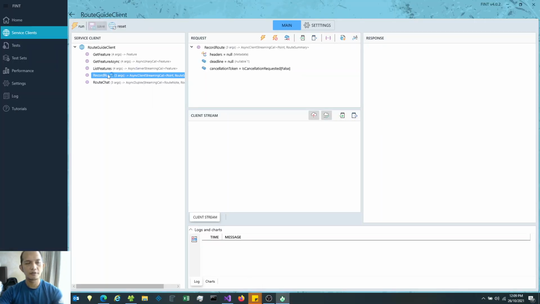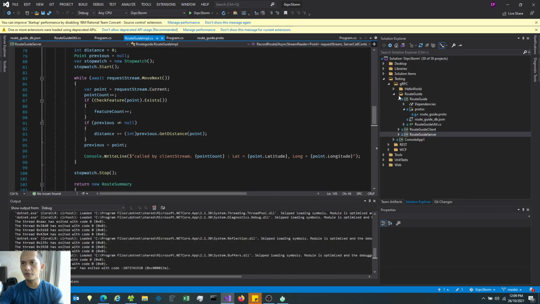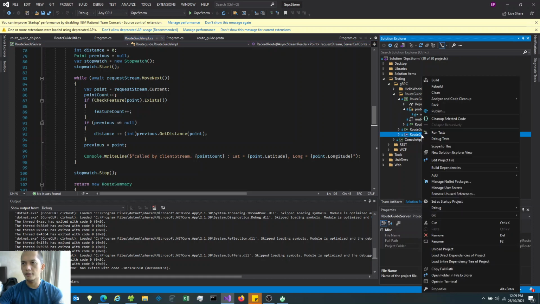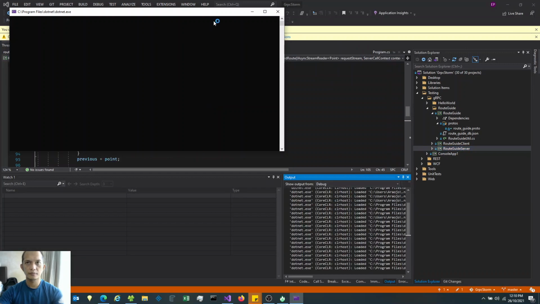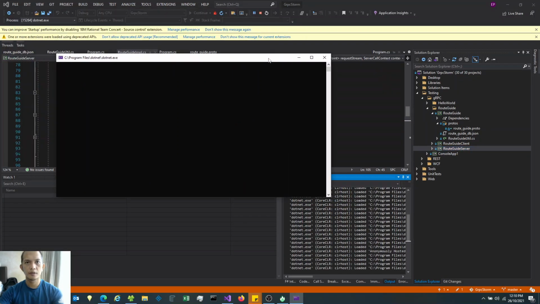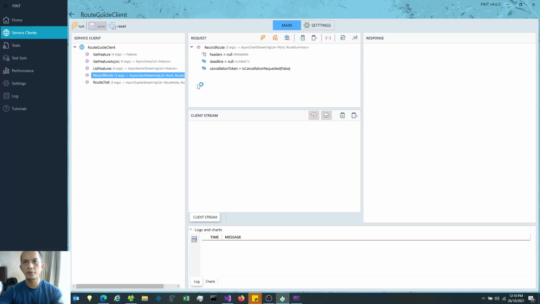So again, I have record root selected over here. But first, it wouldn't work if it's not running, so I need to start that server. So right click, debug, start new instance. And let's wait for it to start up. Okay, so now it's up on port 5052. Let me go back to Fint. And now I have record root over here.